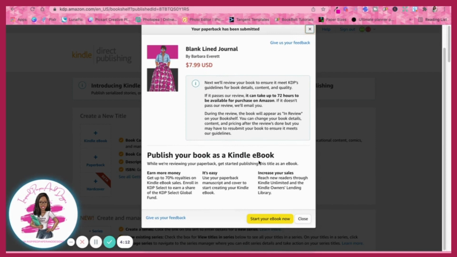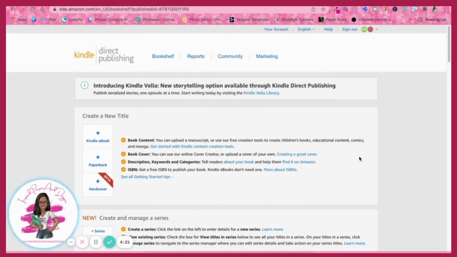And you can also publish it as a Kindle ebook. Of course, there's no purpose of putting it as an ebook because it's not like a regular book. So we're going to go ahead and hit close, and we're all set.